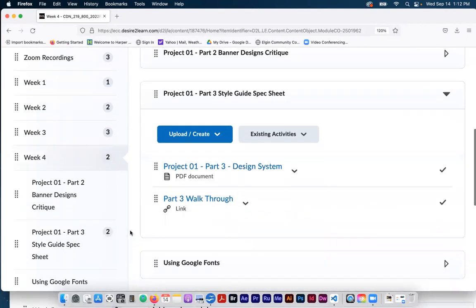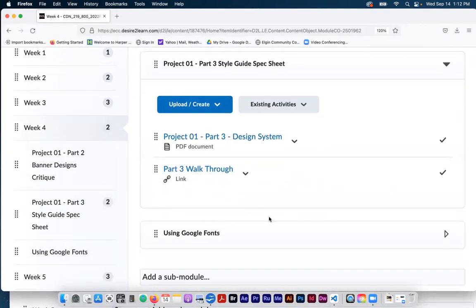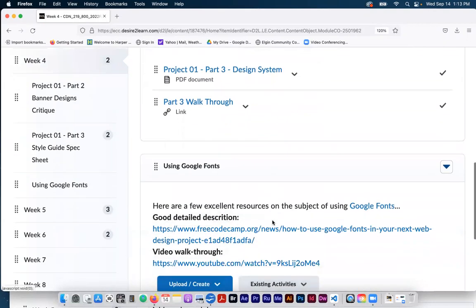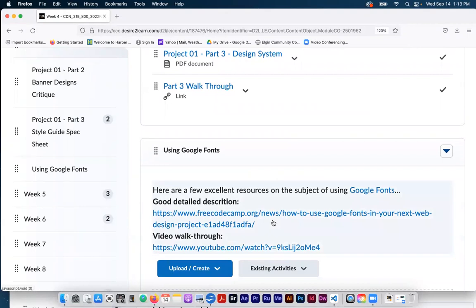Oh, one more thing. Sorry. For those who are interested in using Google Fonts within your style guide, there are a couple of resources here on how to use Google Fonts. Now, Google Fonts are not a requirement on this project, but I'm going to recommend that you strongly consider using them. We are limited as web designers to the fonts that we can use inside our project.